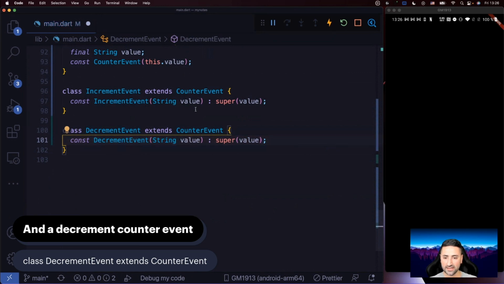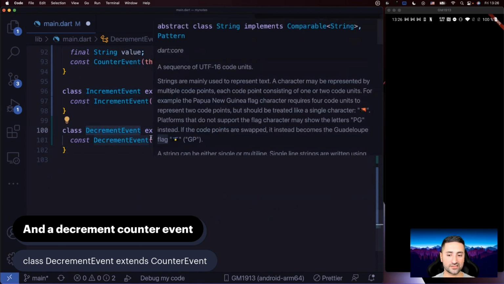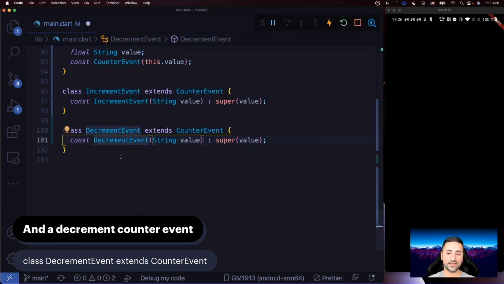Like this. And again, remember, the event is something that we need to trigger and send to the bloc from the UI. So we're going to pack these increment event and decrement event with the string that the user has entered in the UI and then send it to the bloc, as you'll soon see.